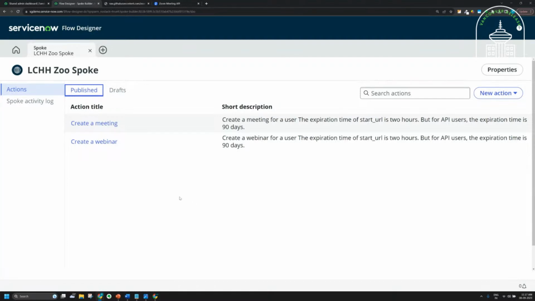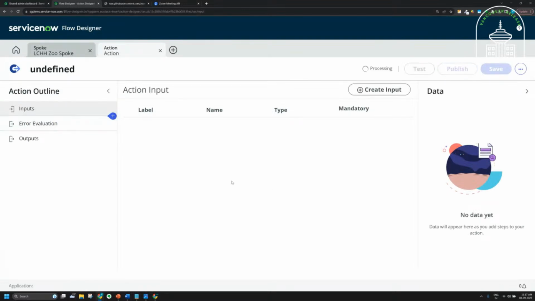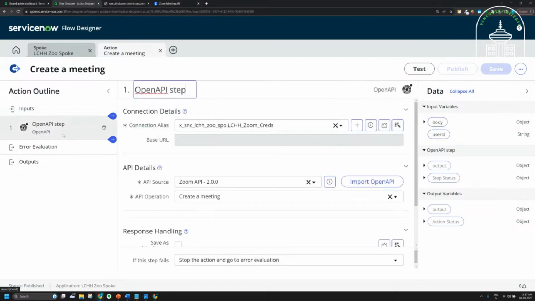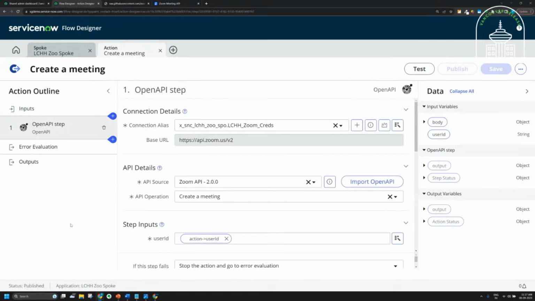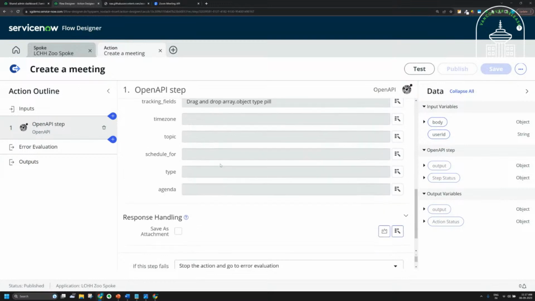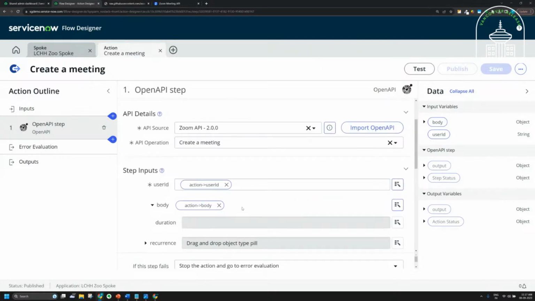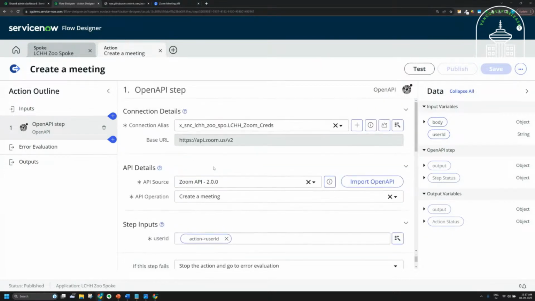And let me go ahead and now, till the time we were talking, we already have the actions that are generated. So let me click on any of the actions, like the create a meeting action that's there. So you can see we have this new OpenAPI step that's added. I think this is a new step for the spoke generator, right? So you can see it populated everything, like what are the inputs that are needed and all these things that are provided. And also you can see we have a connection alias that's created.